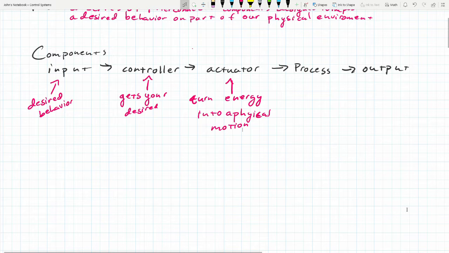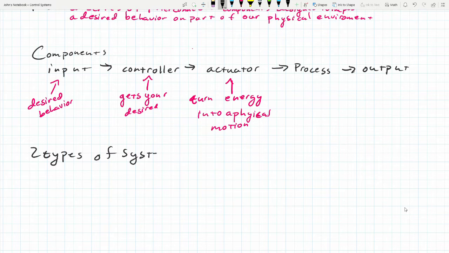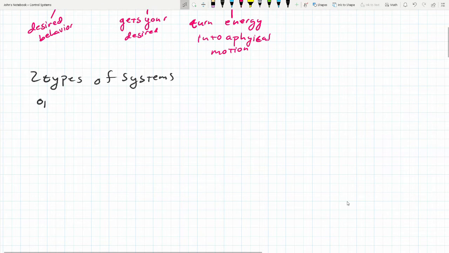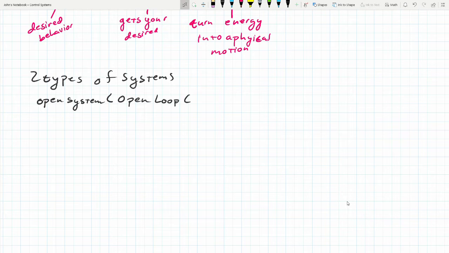So it's a lot to take in, I understand, but this is just a basic, quick overview, and then we'll go into more depth on each individual part. There are two types of control systems: an open system, also referred to as open loop control, and a closed system. First we'll cover an open system.